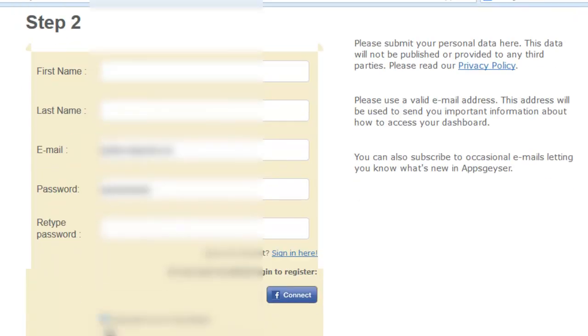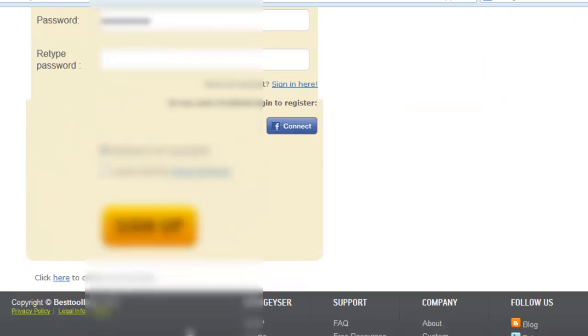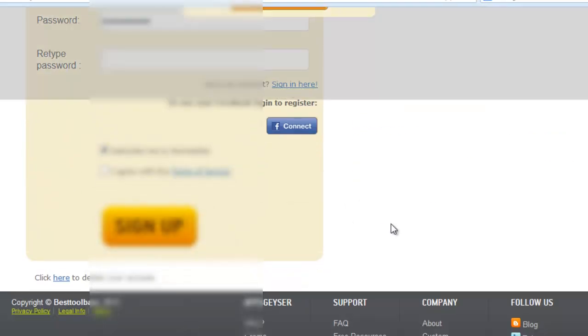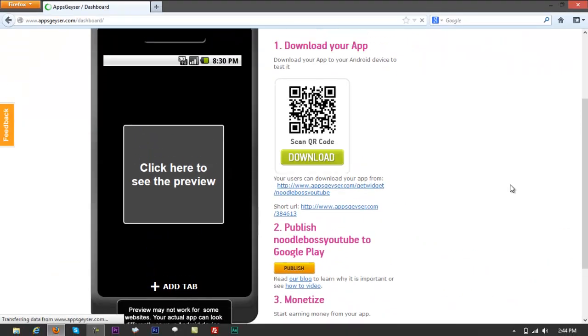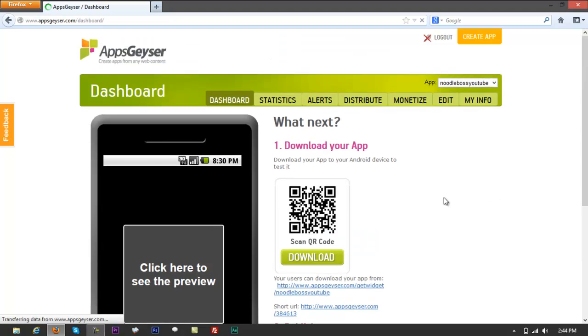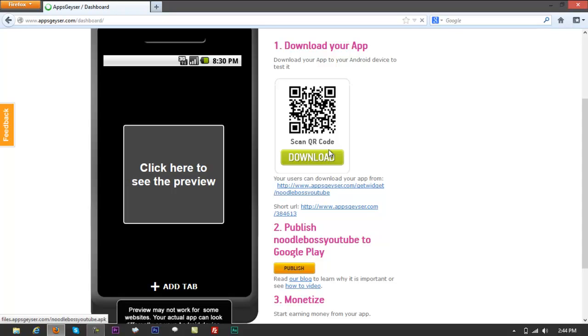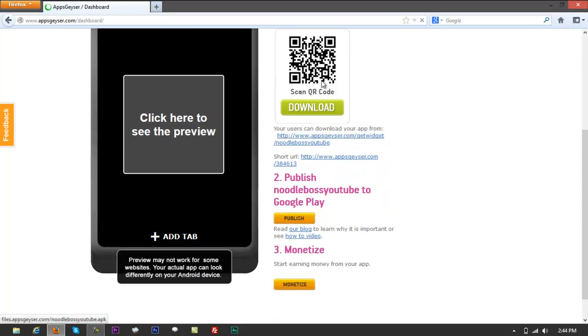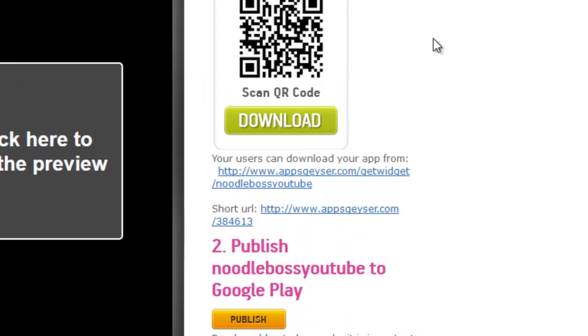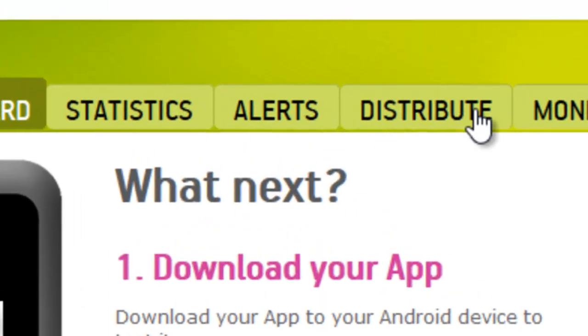Then it's gonna ask you to register, but I have an account. Let me just sign in to login, and there you go. It would instantly give you this link. Download your app, scan QR code. You could post this source code. Let's go to distribute right here.